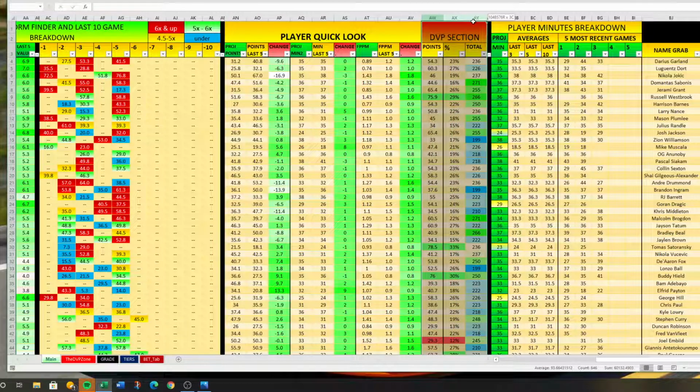Then we've got our famous DVP section, which you see everywhere. And so this is fantasy points allowed to that position. Now, there's only 3 or 4 games for most teams so far this year, so take it with a grain of salt until we get 10 to 12 under our belt. But you can see points allowed to their primary position, and then the total fantasy points allowed by the opponent.